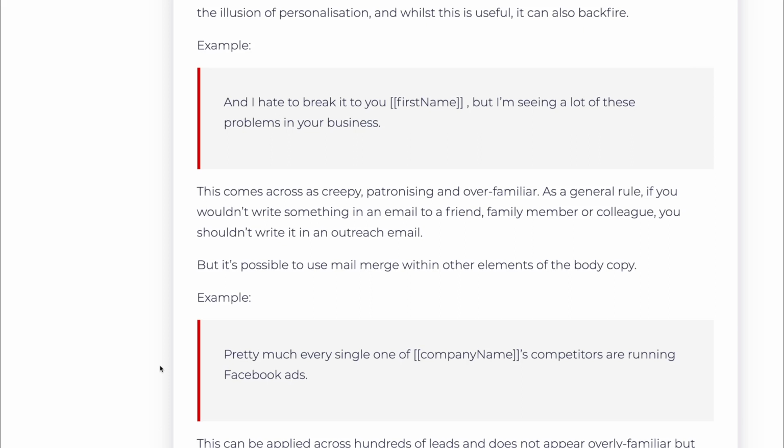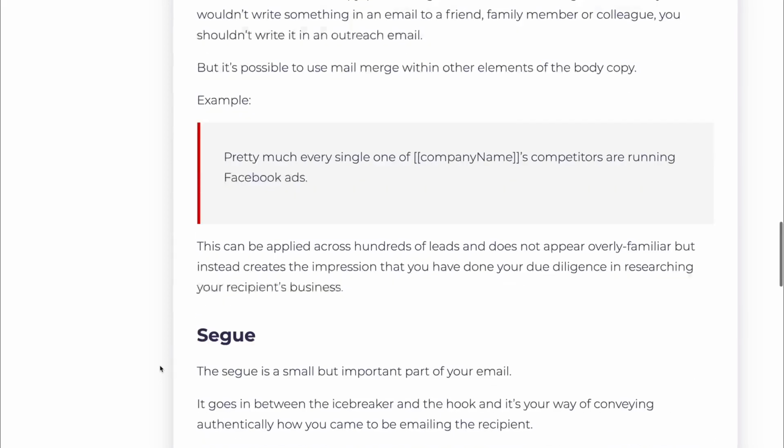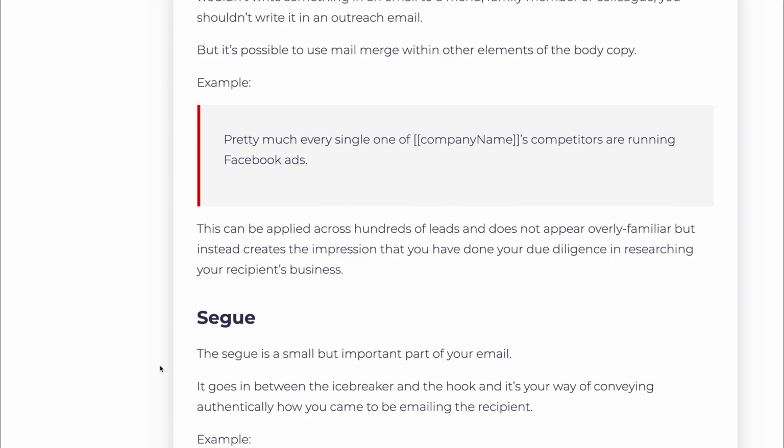As a general rule, if you wouldn't write something like that in an email to a friend, family member, or colleague, you shouldn't write it in email outreach. But it is possible to use mail merge within other elements of the body copy. For example, look at this. Pretty much every single one of company name's competitors are running Facebook ads. Now this can be applied to hundreds of leads and does not appear overly familiar, but instead creates the impression that you have done your due diligence in researching your recipient's business.